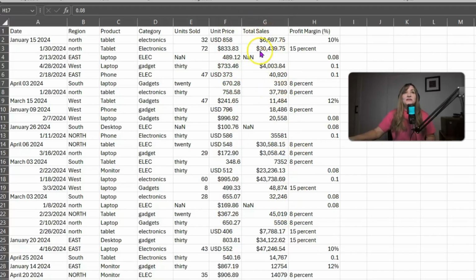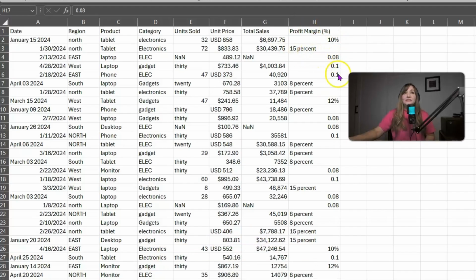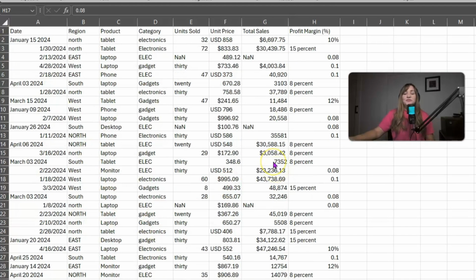So total sales, also NaNs. And then profit margin, you see 10%, then you see the 15, and then text 15%, and then 0.8. So a lot of inconsistent data here. So we're going to upload this into Jupyter Notebook. So I will see you there.